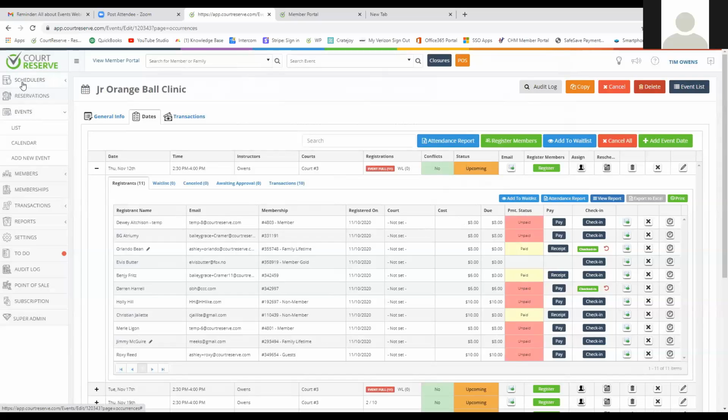And it's just a really great feature of CourtReserve to kind of figure out what's going on with your event if something has changed. Now, these two buttons over here, cancel and delete, those are kind of self-explanatory. If you click delete, it's going to delete your entire event. It's going to delete your registrants.